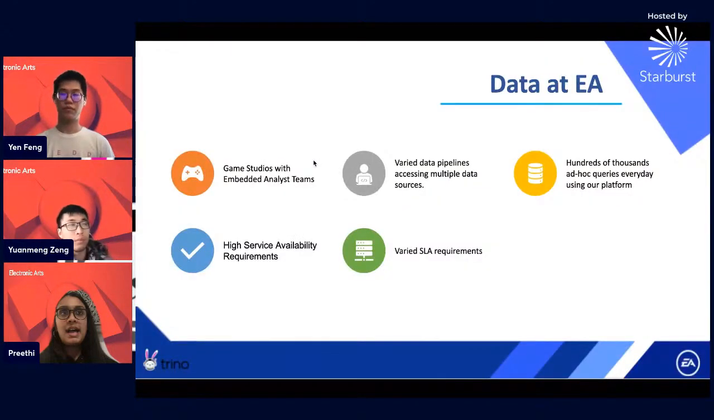To summarize the overall situation here at EA, we have game studios that have embedded analyst teams, which include data scientists, machine learning engineers. We also have varied data pipelines that run accessing data from multiple sources. So data does not necessarily have to reside in, say, a MySQL database. It could reside on the cloud, on AWS's S3. It could reside on Google Sheets. It could reside in multiple such locations and sources. But we needed a way to run data pipelines or ETL jobs on all of this data.